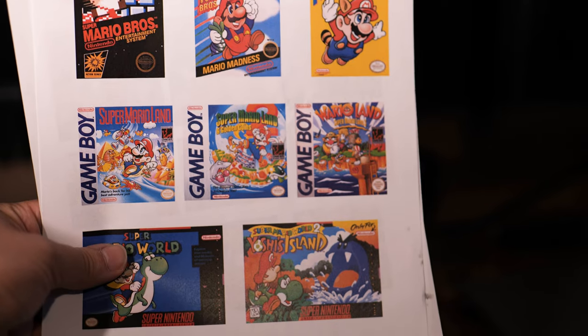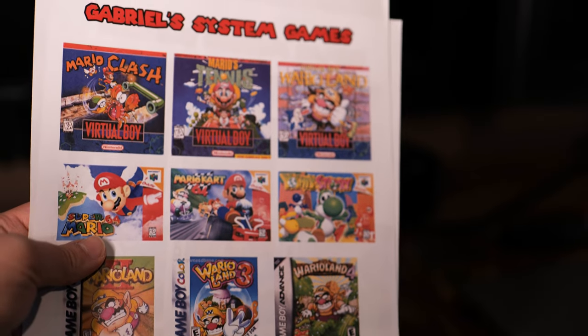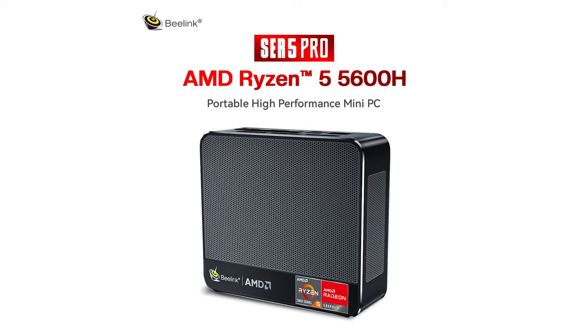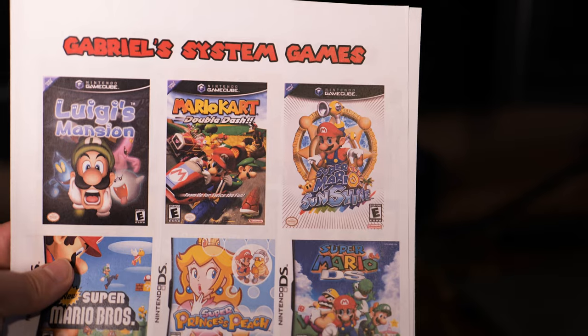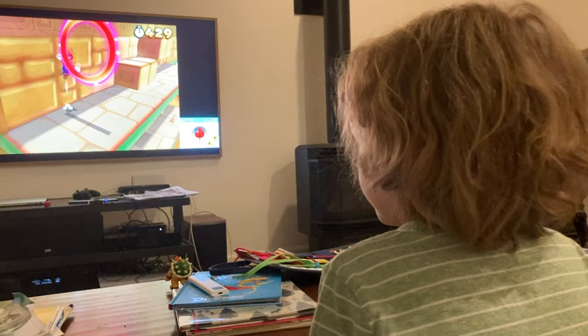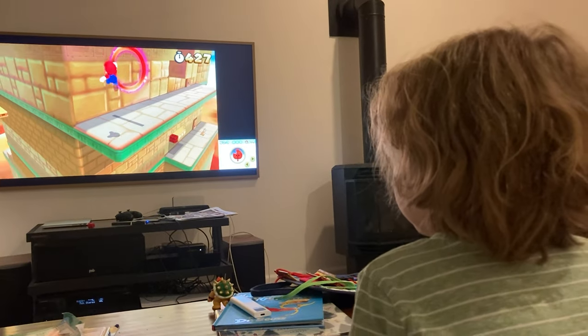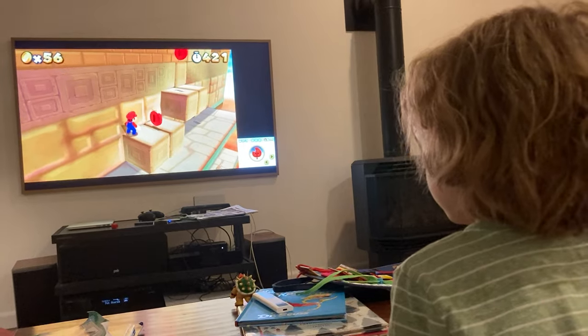Then I printed out sheets of the box art to the games I included in the system because when I give this to my boy, I'm sure he'll be confused by a mini PC when he opens the present. I packed it with these sheets of box art so he knows right away that this PC is loaded with fun. I gave it to him for his birthday present and he's having a blast playing it. He especially likes Super Mario 3D Land.